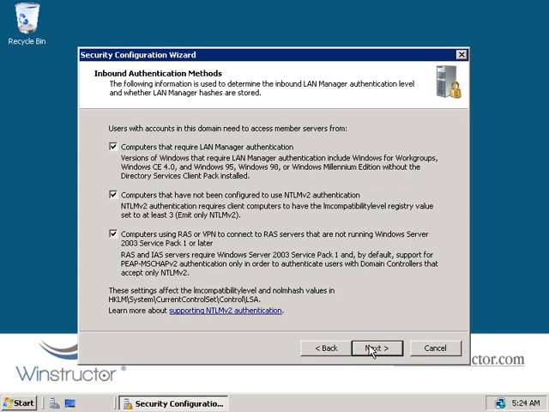Now we'll click Next. And now we can configure inbound authentication, and this is for computers that want to connect to this server. Now we can firstly require that computers that need LAN Manager authentication can connect, and that's all of these older operating systems that you see here. So if you don't have any of these old legacy operating systems hanging around, then you can uncheck this box. We can choose to allow computers that have not yet been configured to use NTLM version 2 authentication.